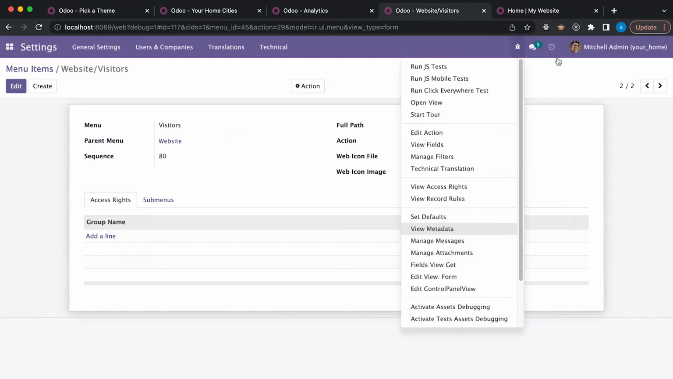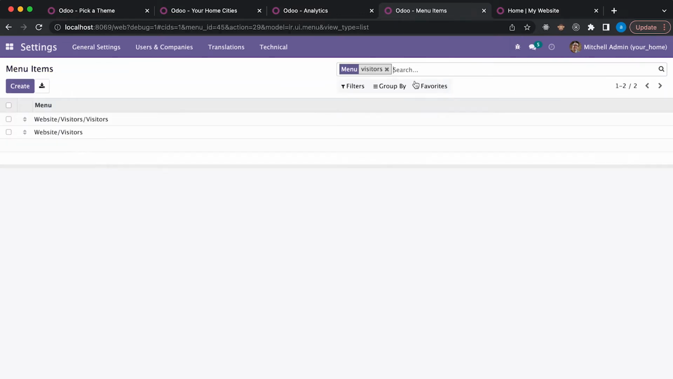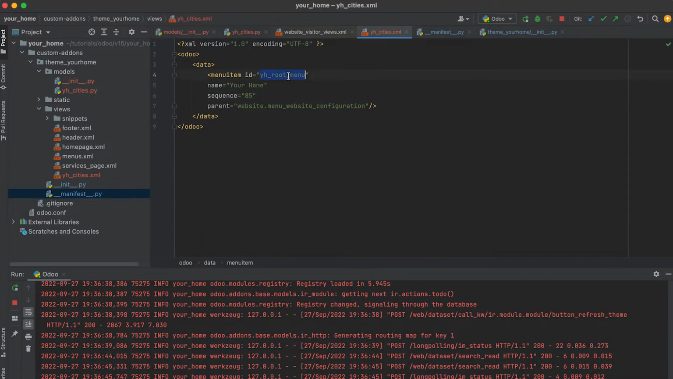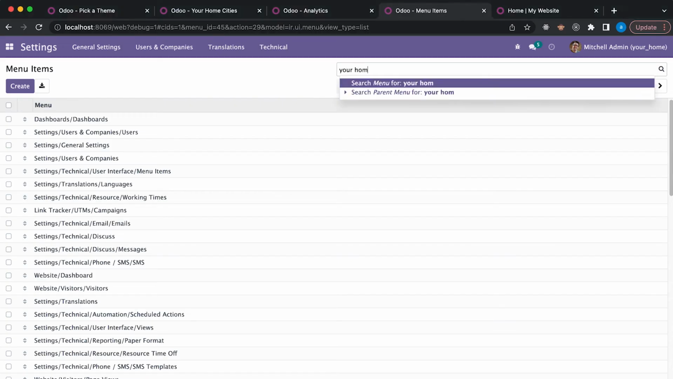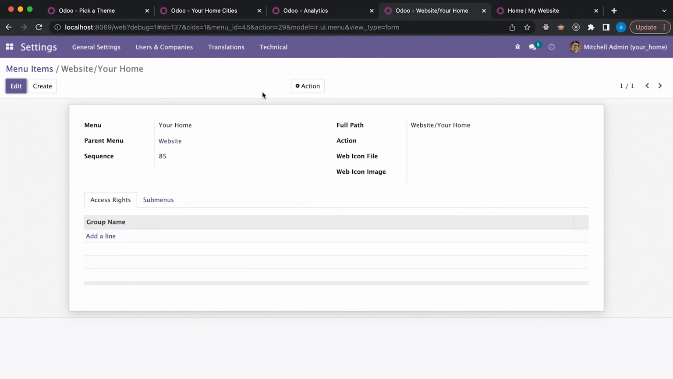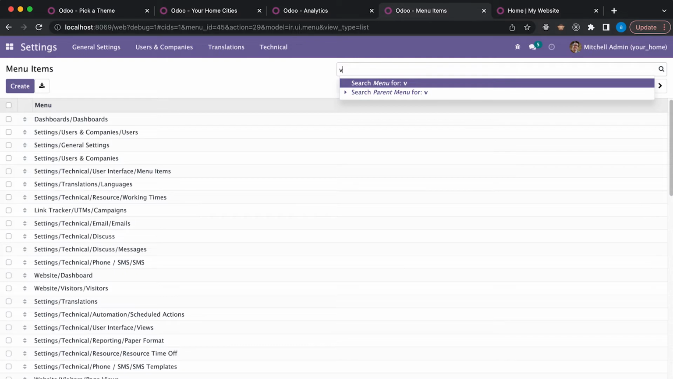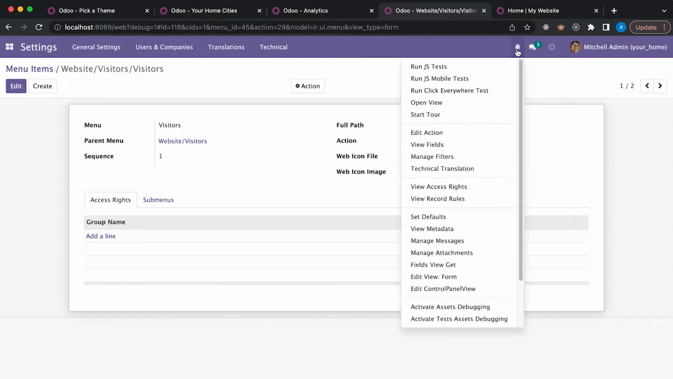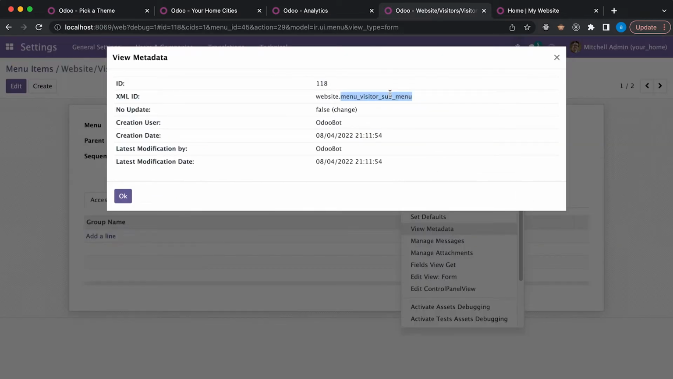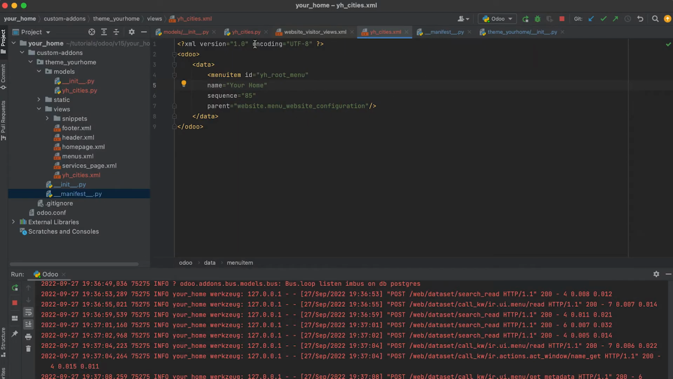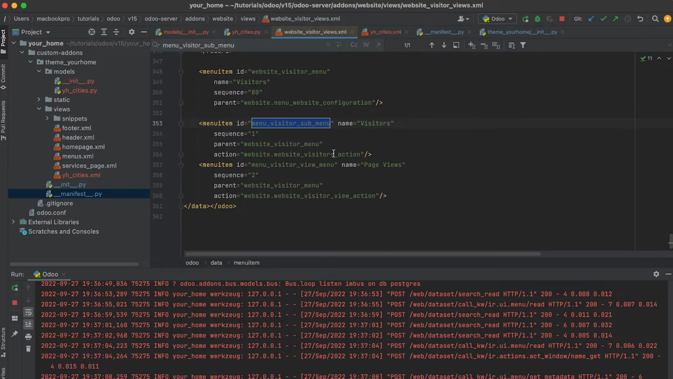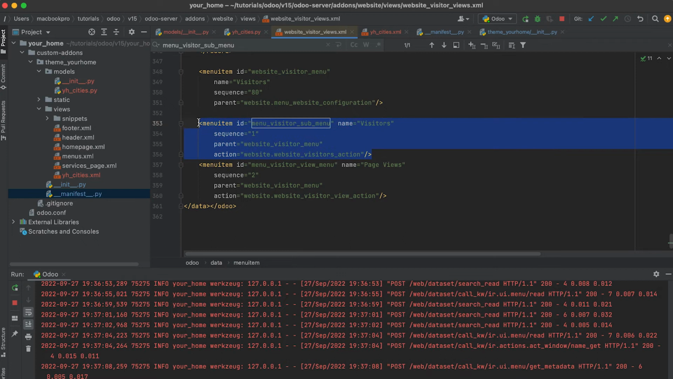Let's see if it was added successfully. The name is your home. Okay, it was added successfully. Next, we need to add the submenu. Let's view the metadata, copy. Let's see if it's existing here. Control F, paste. Yeah, it is existing, so we can just copy it.